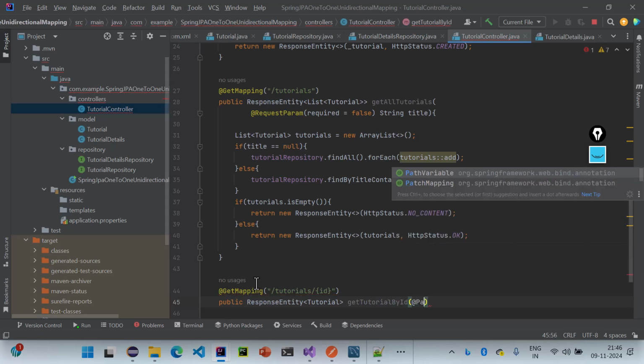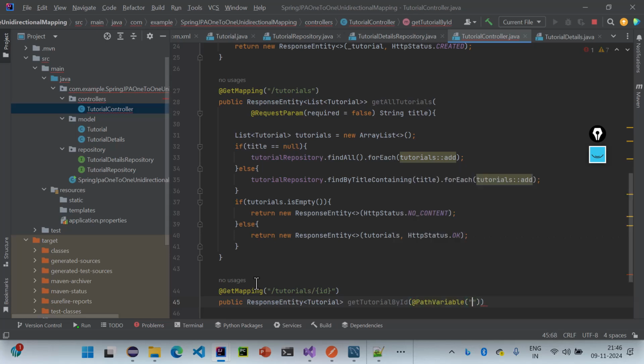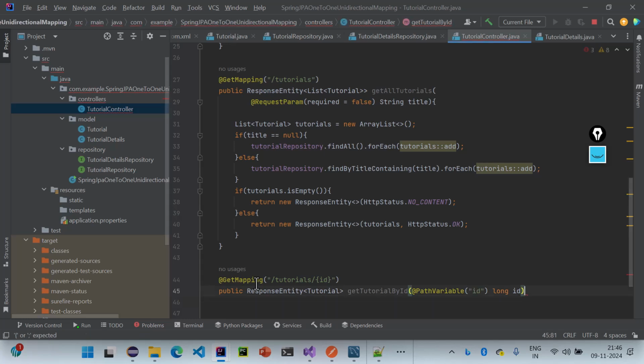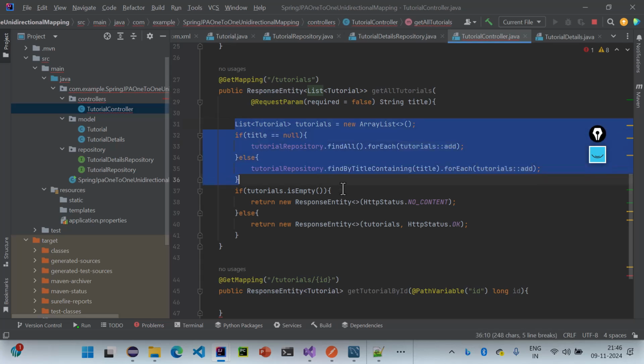Now all this we don't have to check. We created a list, we checked whether the front end is looking for a title or not. All that we don't have to do. So all we need is this. We have to search.